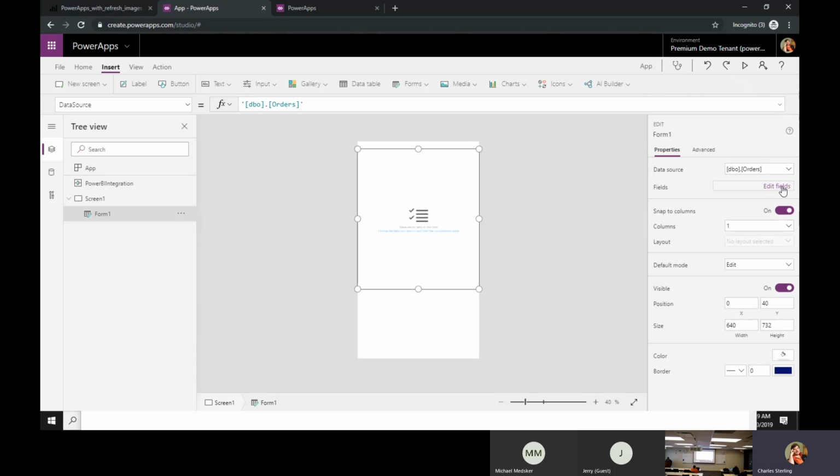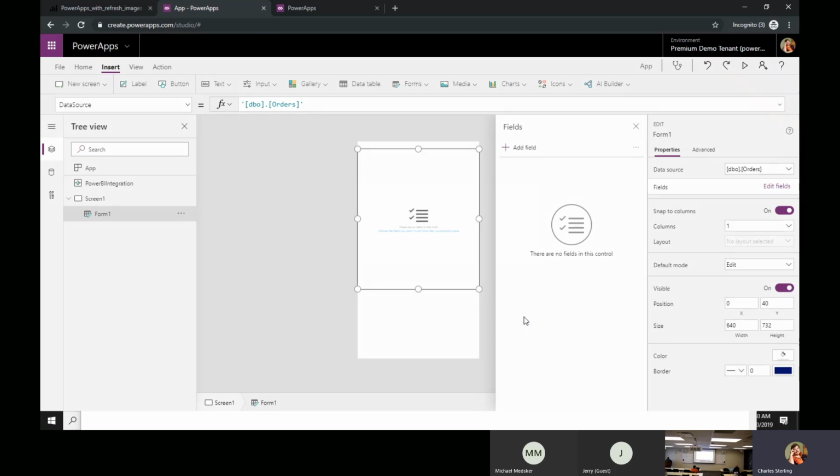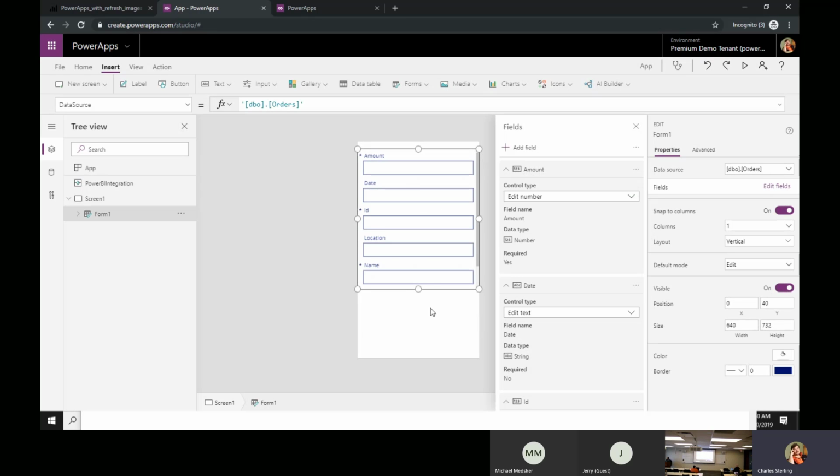If I choose edit fields at this point, I should see, am I not getting this? There we go. I should see a flyout that didn't occur a second ago. And it's asking me, much like Power BI does, what fields do I want to play with in my Power App? Let's go ahead and say amount, because that's important. Date, ID. Actually, let's just check them all and say add. So what we're going to see at this point is where I can go out and put data in.